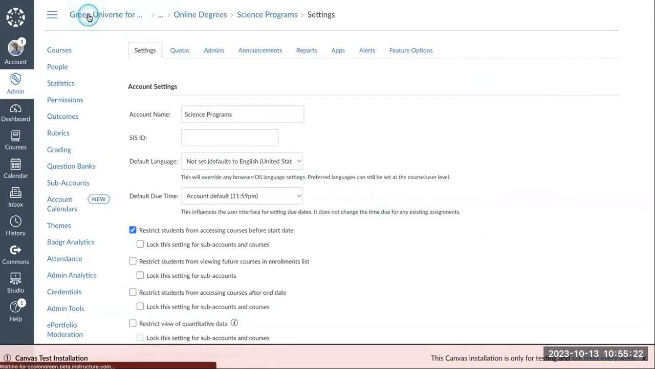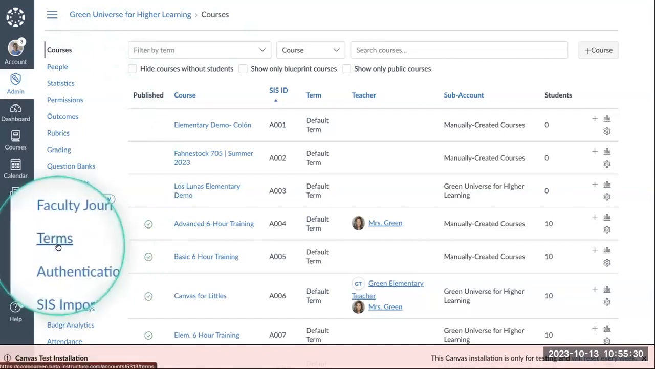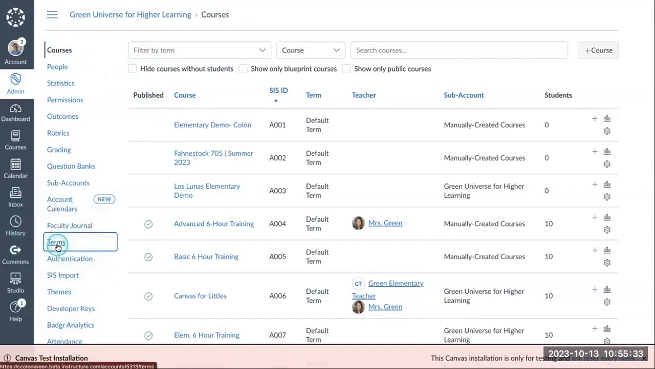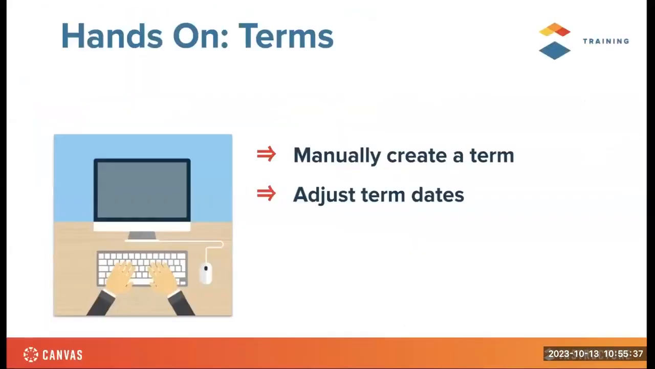So again, for this next activity, we need to be a root level admin to do this. Select the root and open your terms. Go ahead and manually create a term, and don't forget that SIS ID.